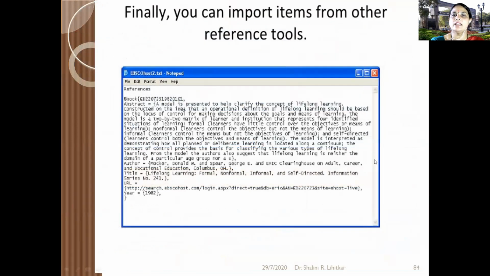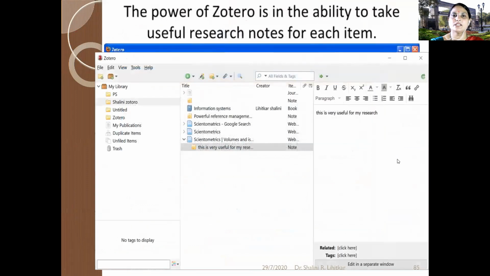And finally, you can also import items from other reference tools. Suppose you are using different reference tools, and you want to shift to Zotero, or shift from Zotero to any other software, it is also possible with the import items record.